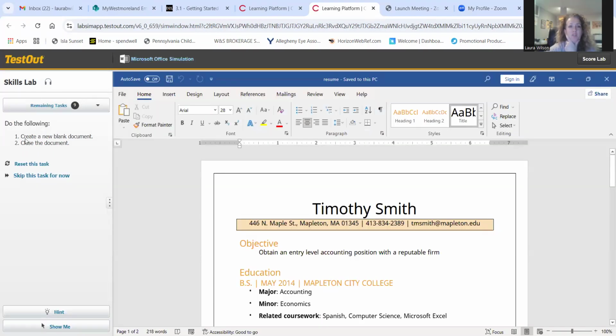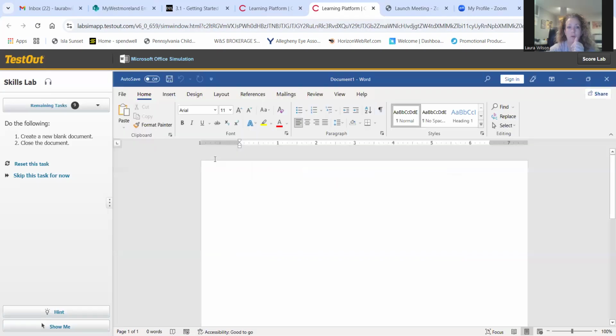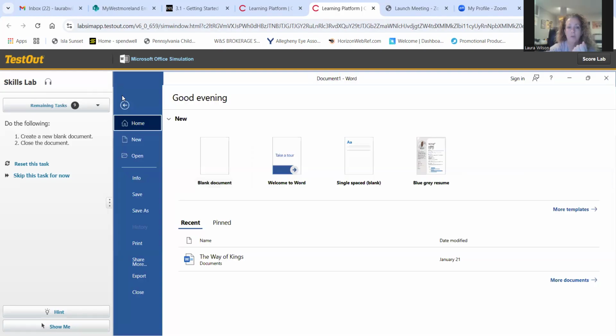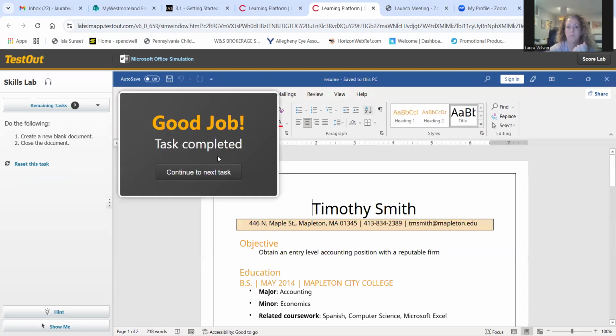All right, so the first one, it says create a new blank document and then close it. So there's a couple ways that you can do it. Control N would be creating one. You can also go to File, New, and then it wants you to close it. So you can go File, Close, or you can actually exit out in the upper right-hand corner.